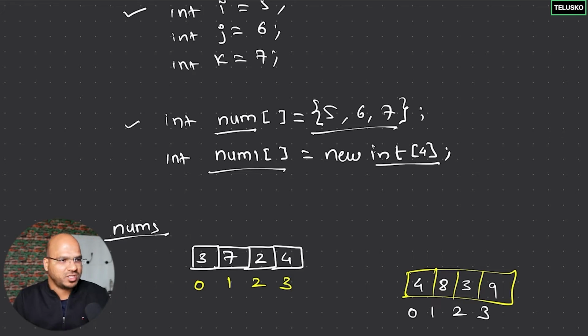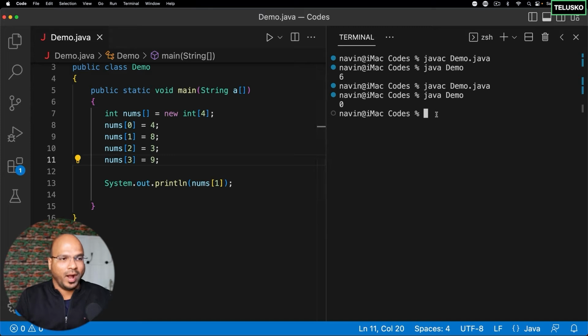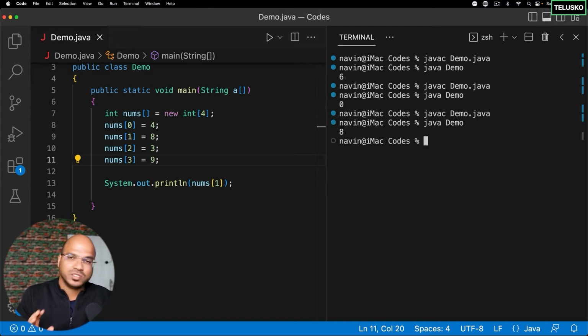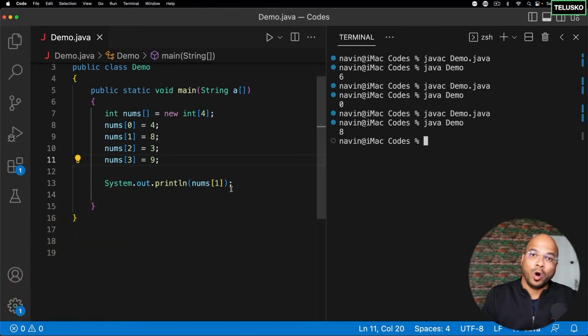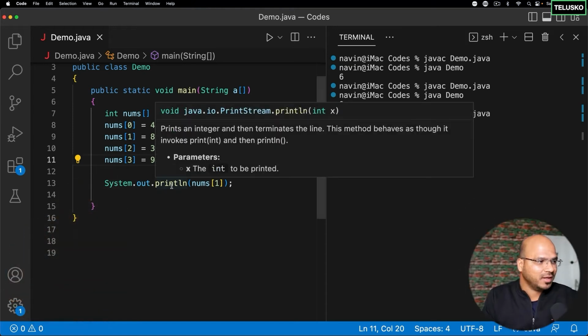Now, you can also fetch the value, let's see what happens. At index number 1, we have the value which is 8. And you can see we got 8. So this is working. But what if you want to print all the values? Now, that will be tricky.